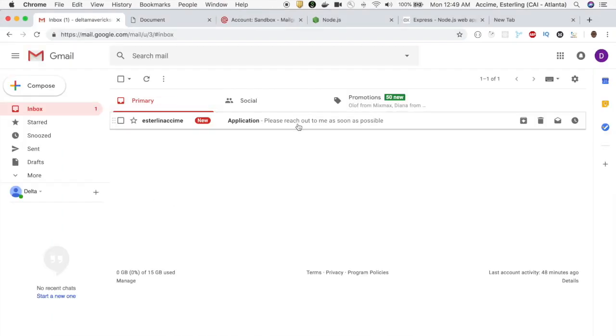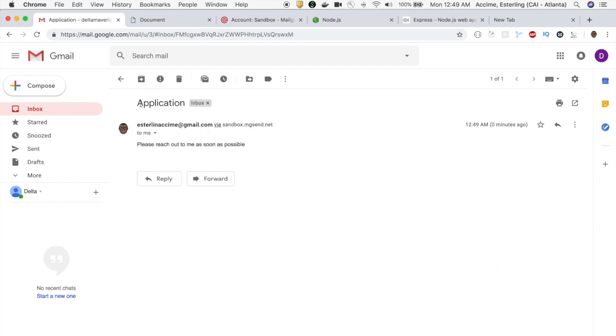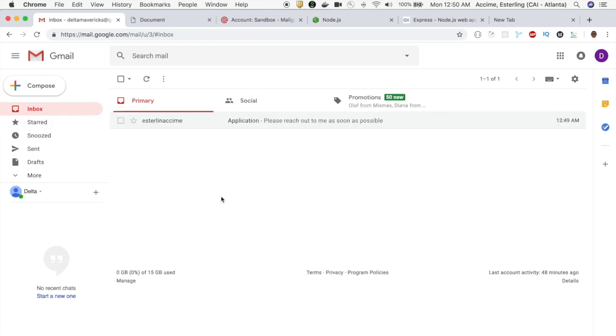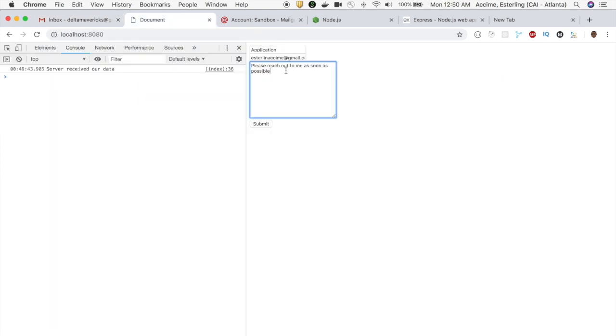And ladies and gentlemen, there we go. This is the title of the application that we sent, which is the subject. And this is the message that we were able to send. And believe it or not, ladies and gentlemen, this is how we were able to successfully use a form to send data straight to your Gmail account.